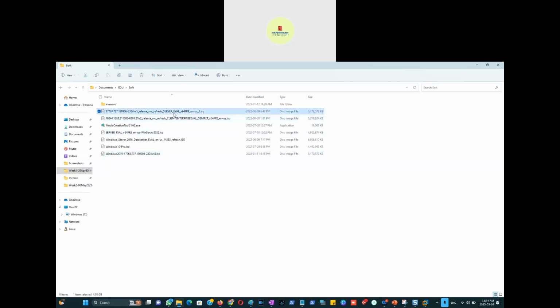So we cannot see your window. Now you're able to see.